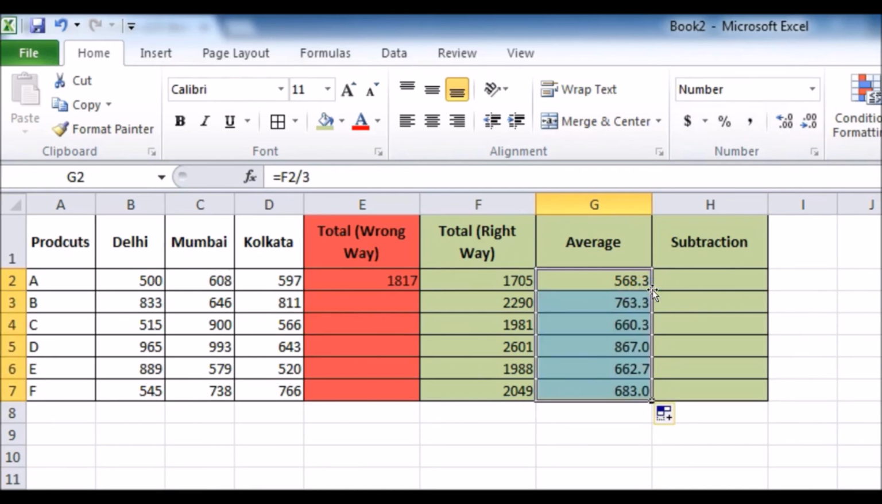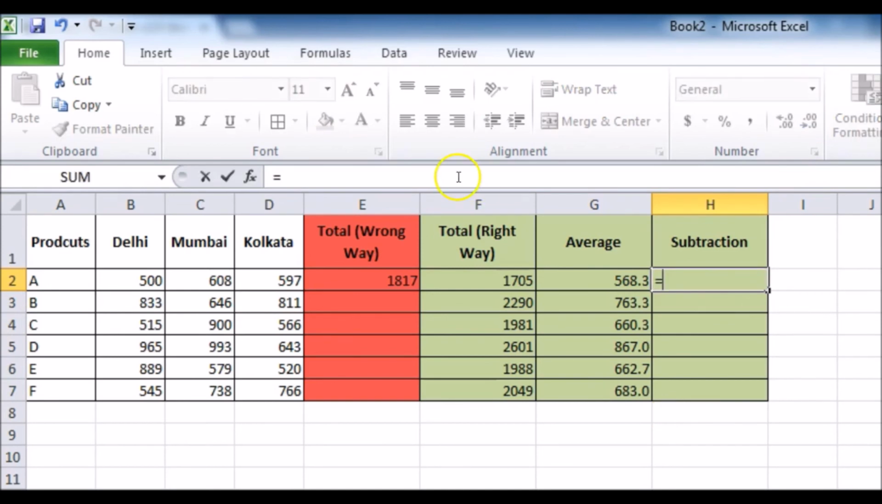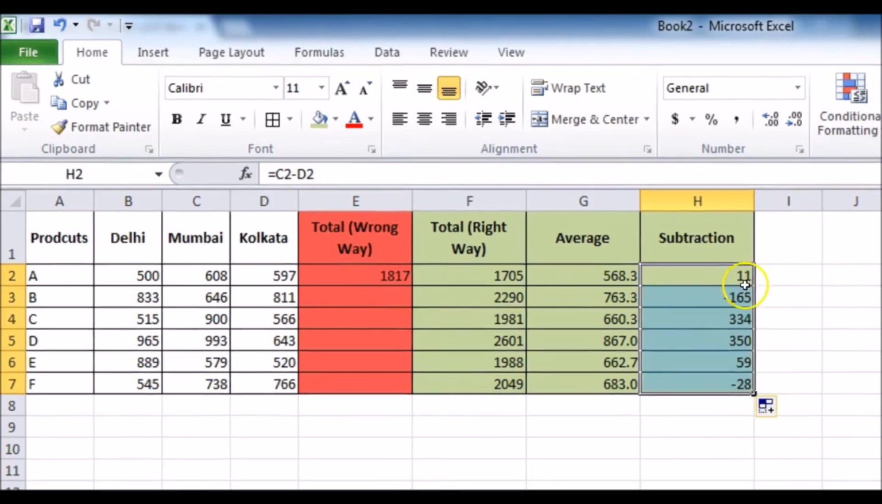The same way a subtraction we can do, which is equals to, you can take any number. I don't have a correct example right now. B2 minus this, and when I press enter, it would be showing in negative. So let's say this minus this, and when I press enter, it will show me the subtraction. And if I copy and paste it down again the same way, it will show me the subtraction for all.